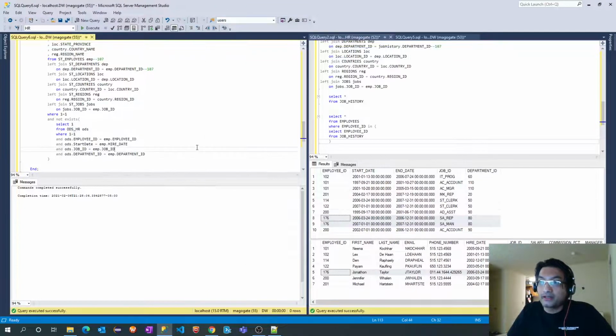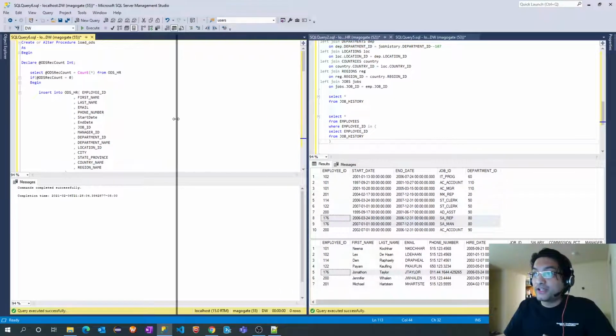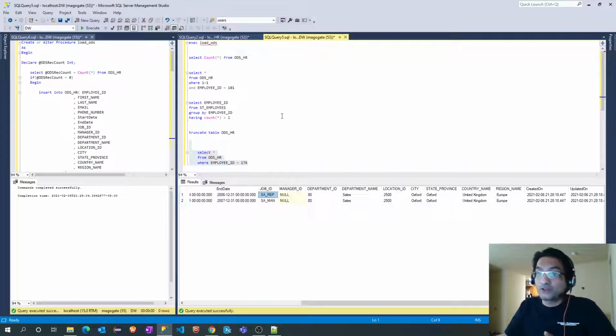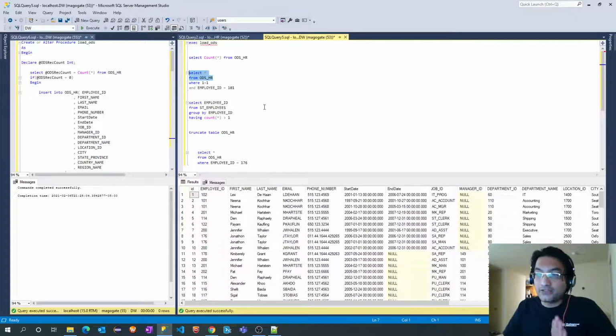We have completed writing this stored procedure. Now, how many times we execute this stored procedure, it will not insert any duplicate records. So if I run this, it will insert zero records. How many times I run it doesn't matter, so I will have no duplicates in my ODS table. So this is perfectly fine.